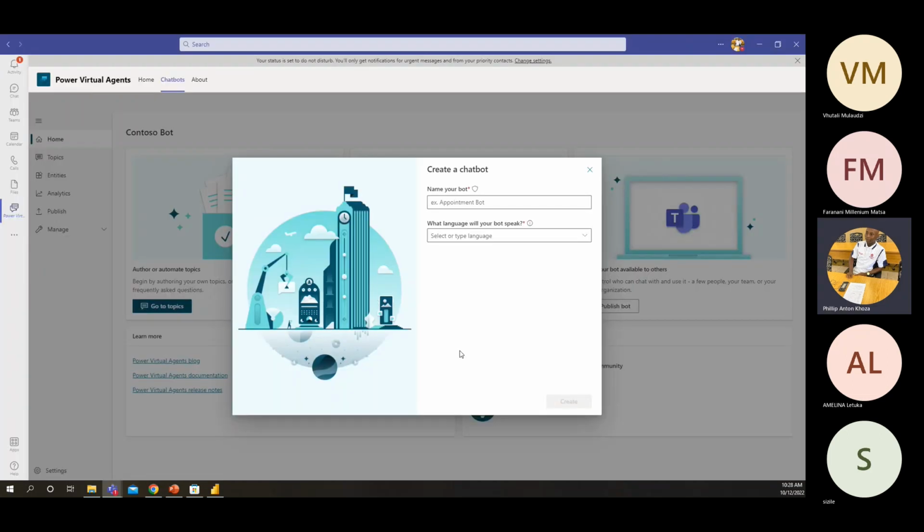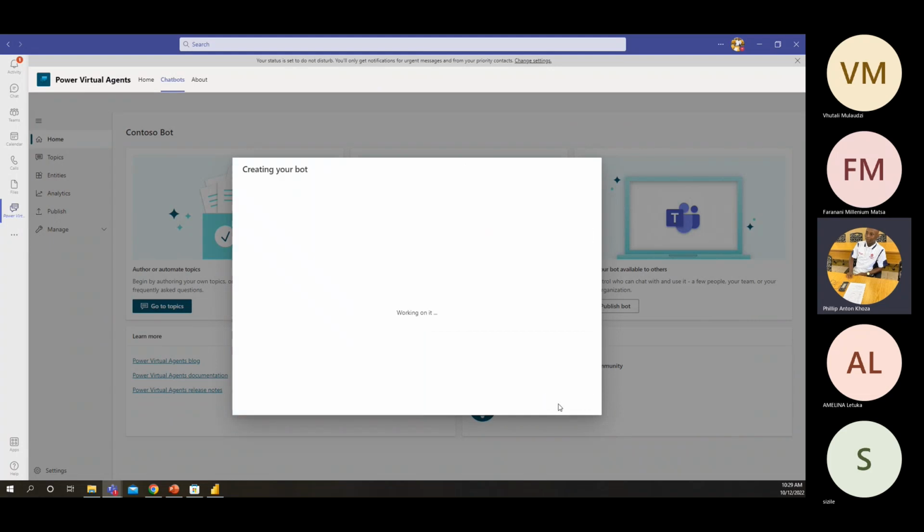And then let's see. Now you would give it a name. So always I'll stick to PL 100 training. So I'll just say PL 100 chatbot, and then our language. Let's just say English US, and then we create.